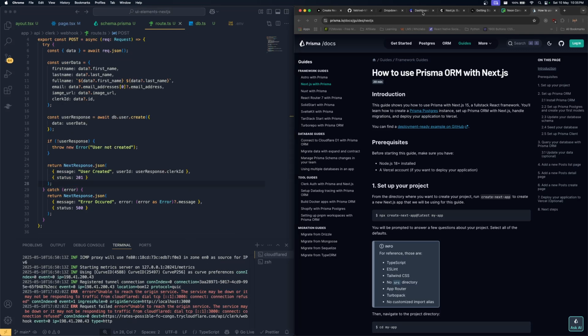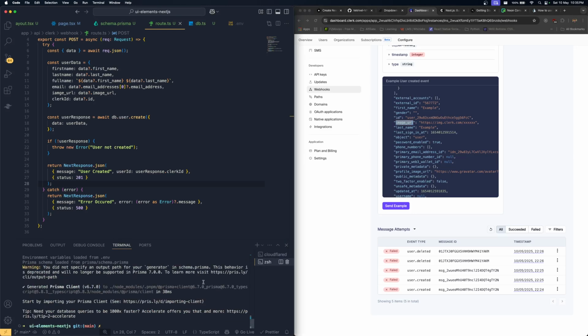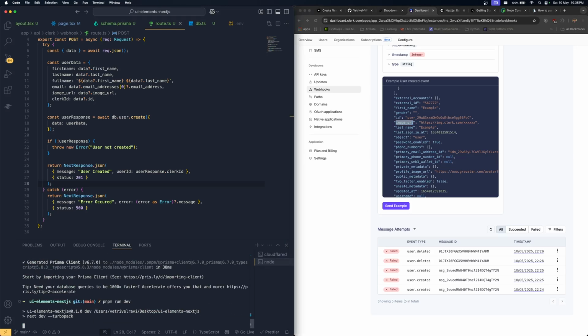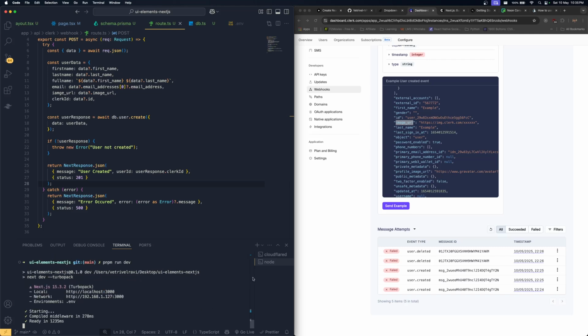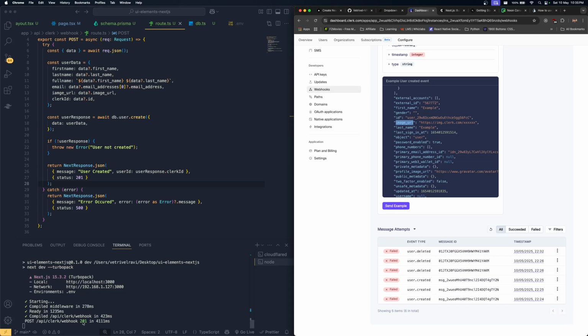And now let's check this out, and let me get back over here. I'm going to run npm run dev. Let me run the node. Perfect. And now if I click send this example, it compiled the API clerk webhook, and you can see we are getting the 201 status.